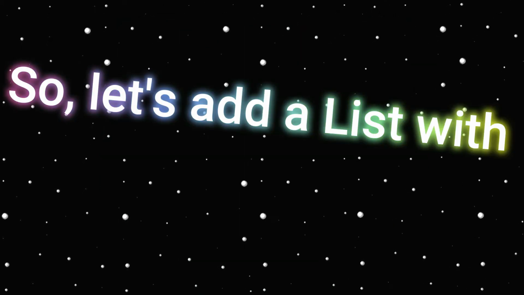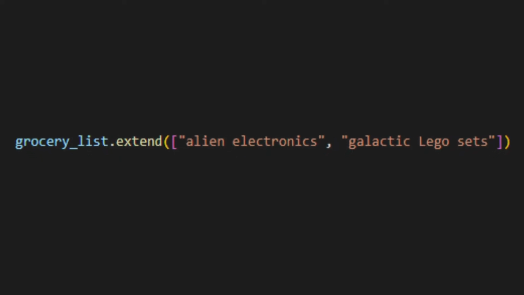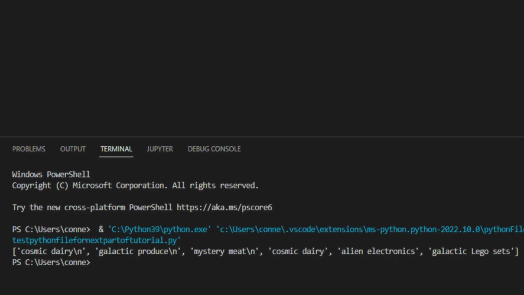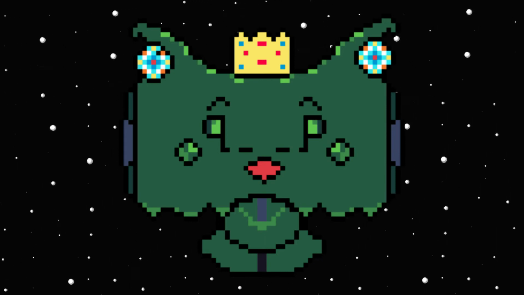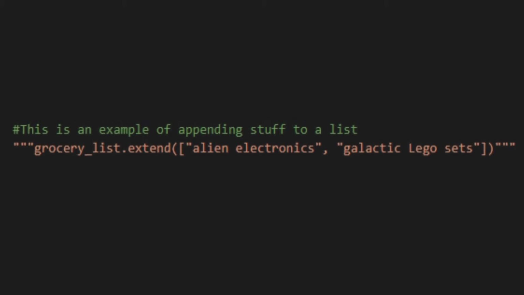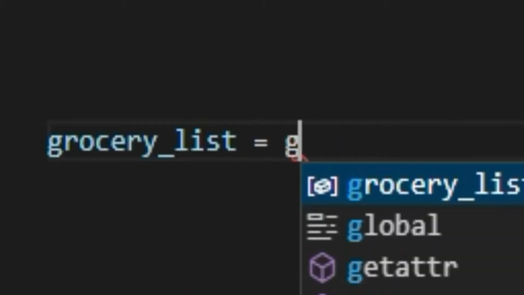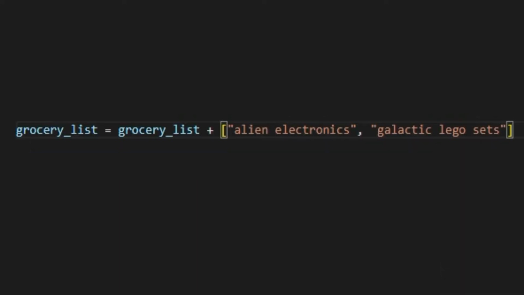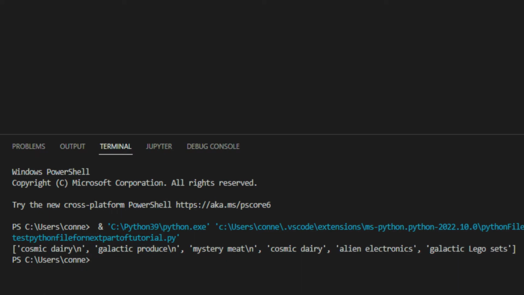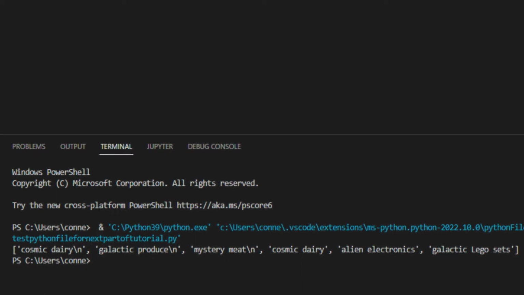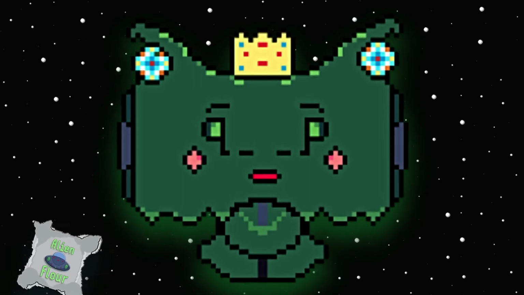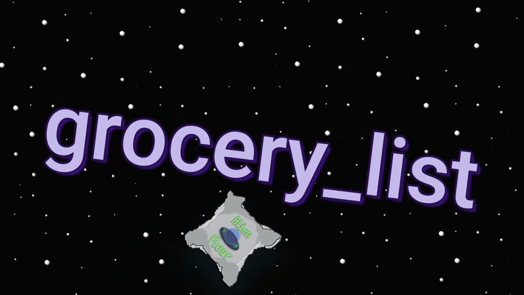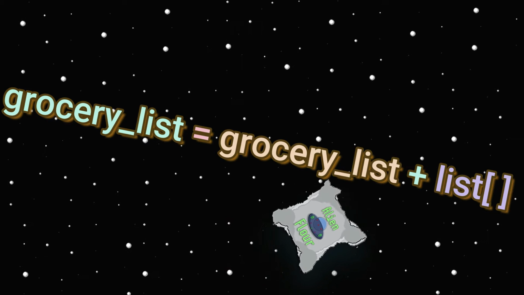So let's add a list with alien electronics and galactic Lego sets to the list, then print out the result and see those items at the end of the list. We could do it another way too. Make that extend method a comment, type the grocery list variable, and set it equal to grocery list plus a list with those same items in it. Then print it out and see that you got the same result as when you used the extend method. I know it sounds confusing, but trust me, it'll work because you're just setting the grocery list variable to itself and concatenating another list to it.